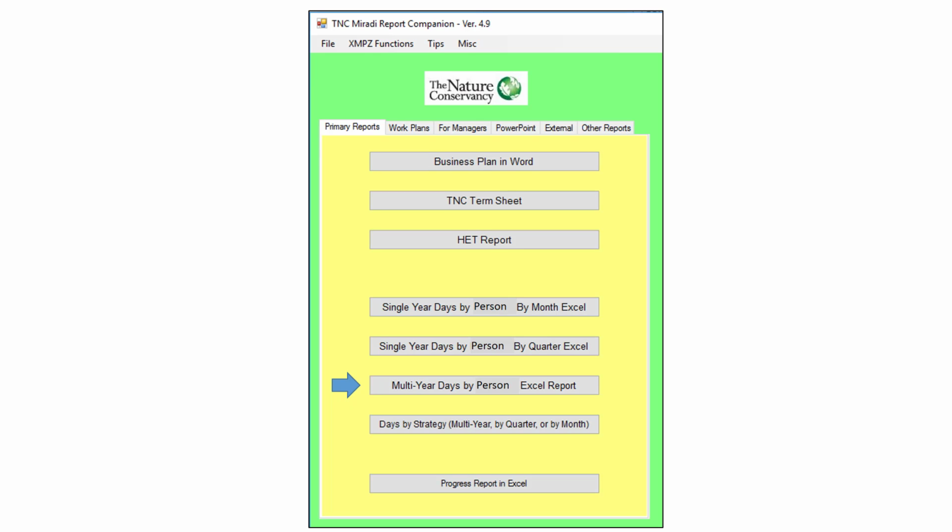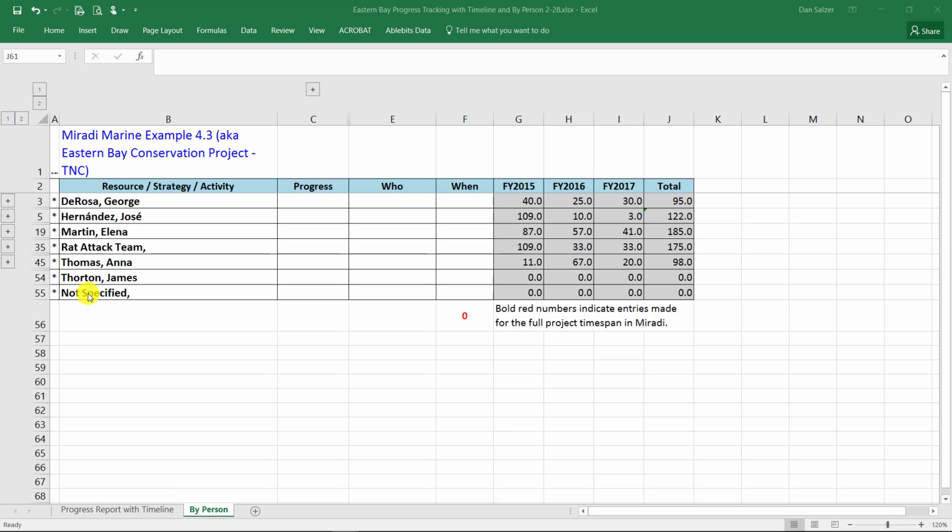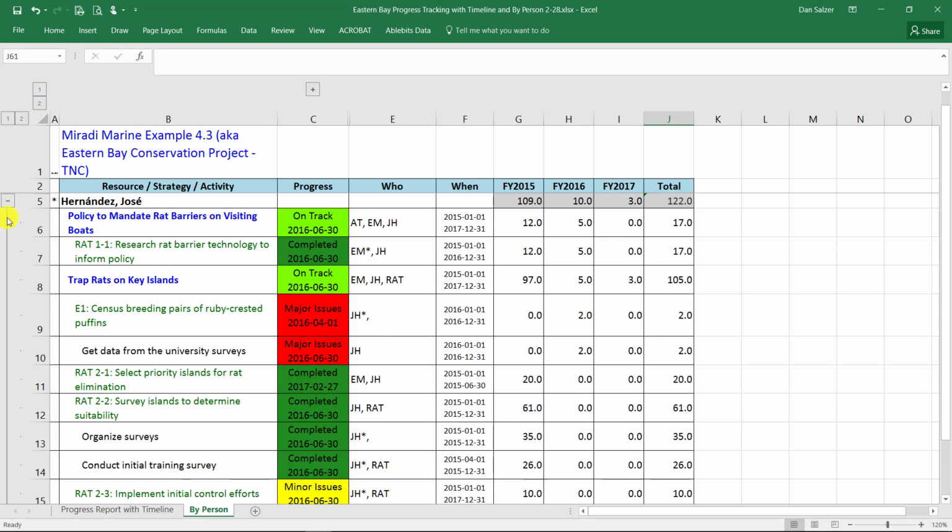Here's another Excel-based report. This one groups work plan information by person. You can see all members of the project team listed here. You can expand the rows for a particular person by clicking on the plus symbol. This is now showing the strategies, activities, and tasks that this person, Jose in this case, is working on. And you can see who else is working on the individual action items as well. The leader has an asterisk next to their name.